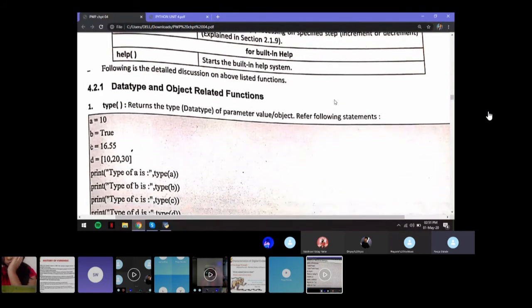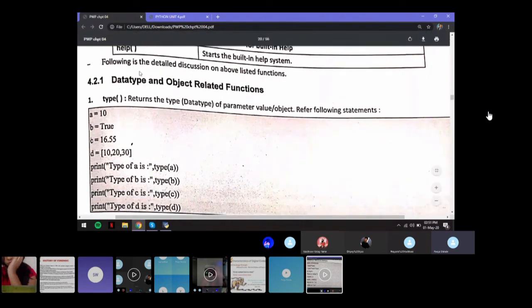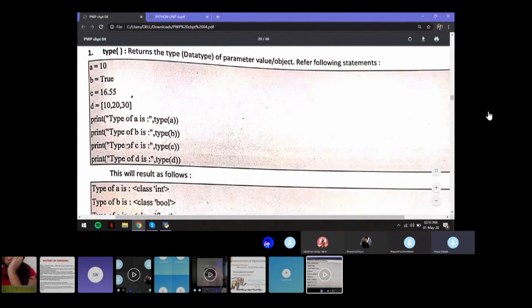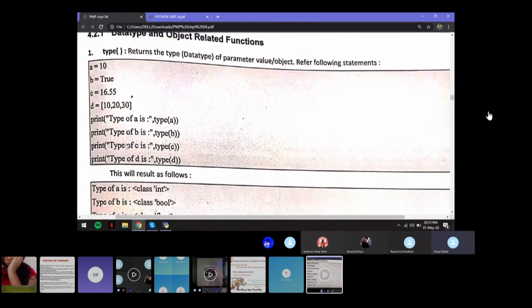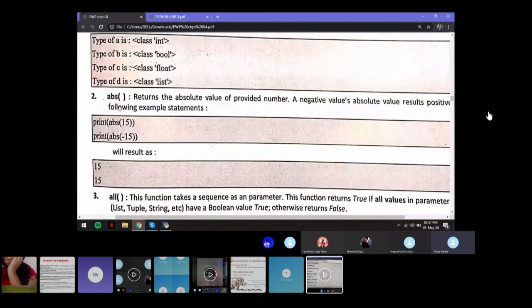Okay, next, now data type and its object related functions. So now basically what you're going to study is all the data type related functions. So you already know the type function. It will just print the type of the variable, the data type of the variable that you want, right? Next, ABS will print the absolute value. So absolute value means if it is a negative number, it will convert it into the respective positive number.